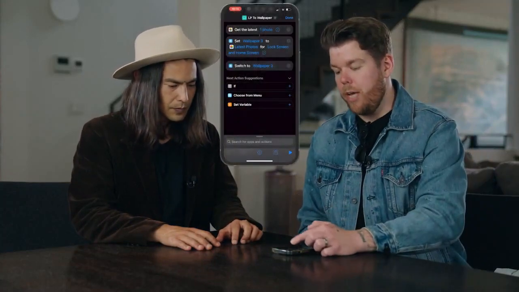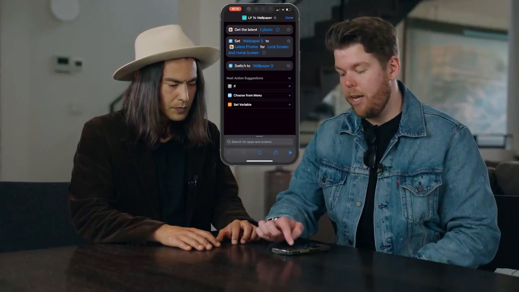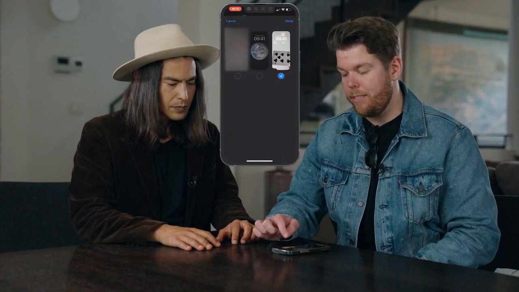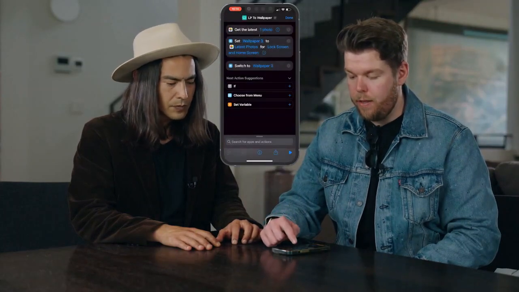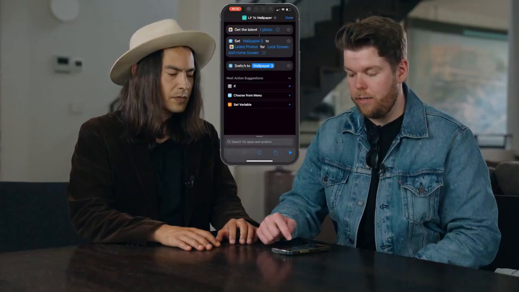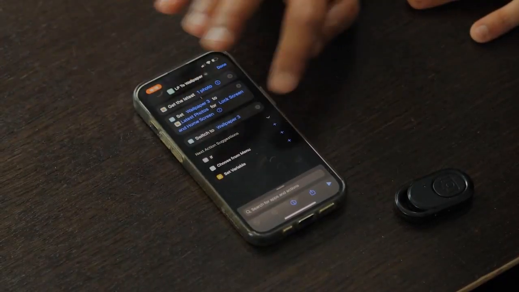Basically, just to dumb that down through the filter of my own brain: when you go to LP to wallpaper, you get the latest photo, you click on set, I have already set it to wallpaper 3, but you click set, choose the wallpaper, tick it, then done, and then switch to, tick it, and done. It will get the last picture, turn it into wallpaper 3, and then switch to wallpaper 3. Once you do that, that's it. You don't have anything else to do. You are ready to perform.